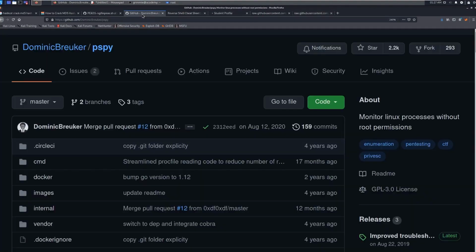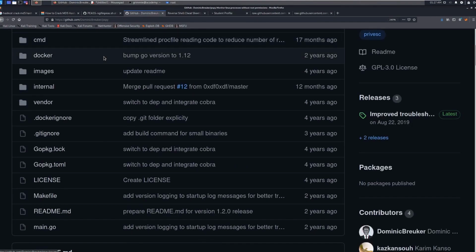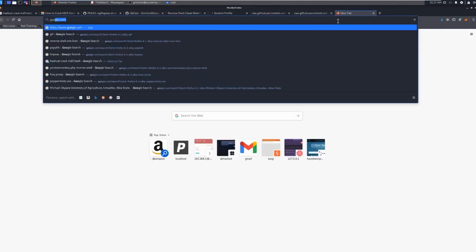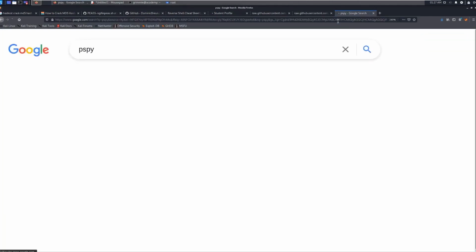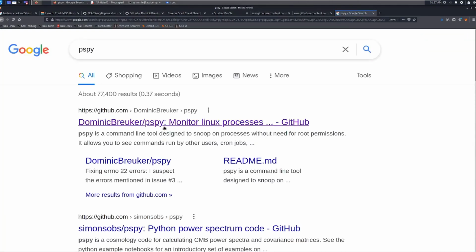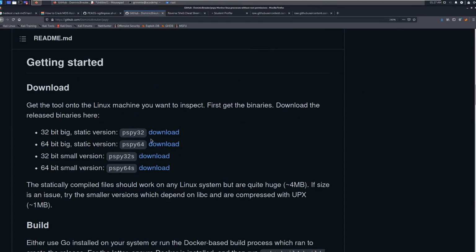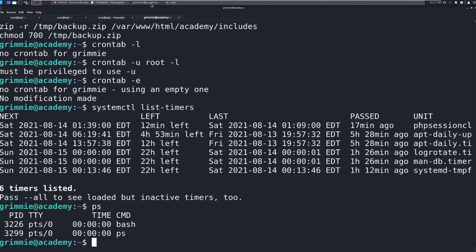It's called pspy, P-S-P-Y. And literally all you have to do is Google this, by the way. I'm going to do it just so we can say we did it. pspy, literally the first thing that comes up. So in here, what you want to do is download the 64-bit static version. And when you download that, you might get put into your downloads folder.